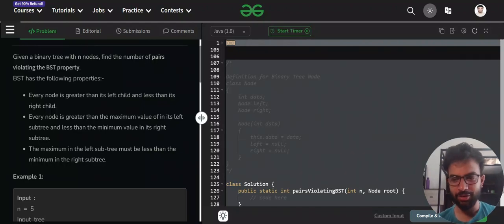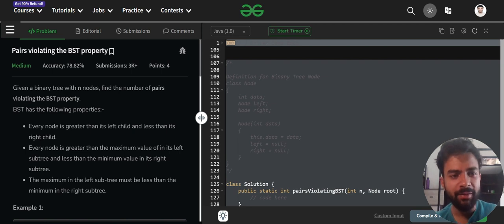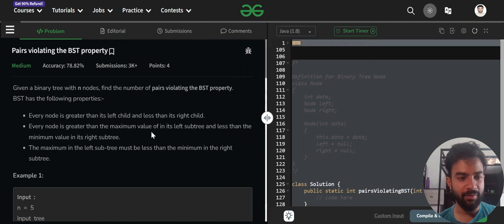Good morning, guys. Today we are solving the problem binary search tree violation group pairs. So, what are the pairs violating a binary search tree? To understand the BST properties, first we have to understand what the rules for the binary search tree are. We can't go deeper into this problem if we don't know the rules of the binary search tree. So, let's dive into the rules.